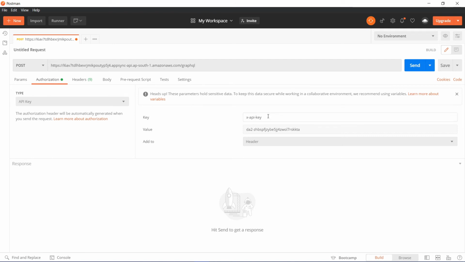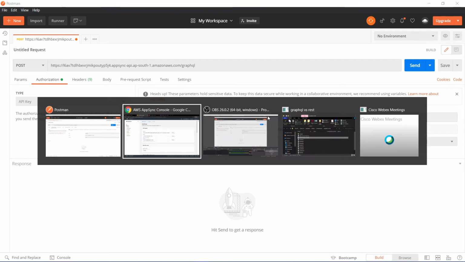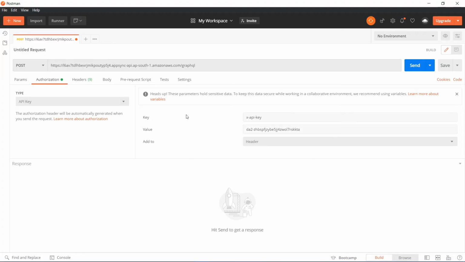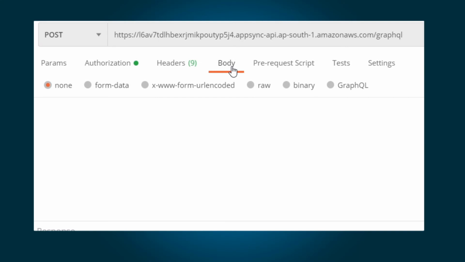For this, I'll have a header with a key as x-api-key, and the value would be the value which I get from here. I'll just copy this and paste it here. So now let's go to the body. As this is a POST call, we'll have to have some body associated with it.